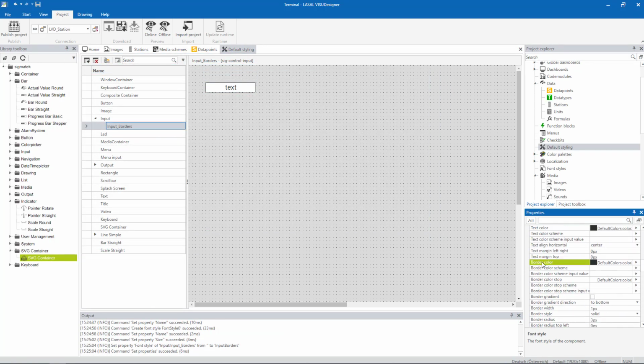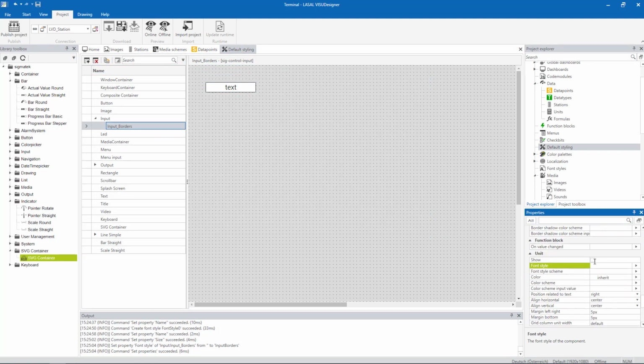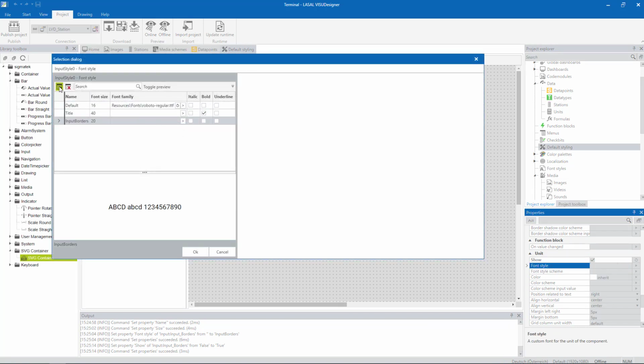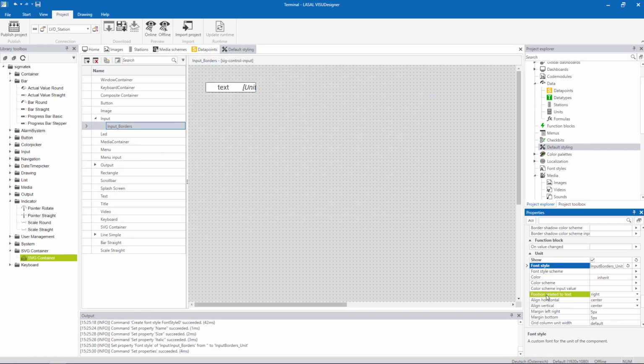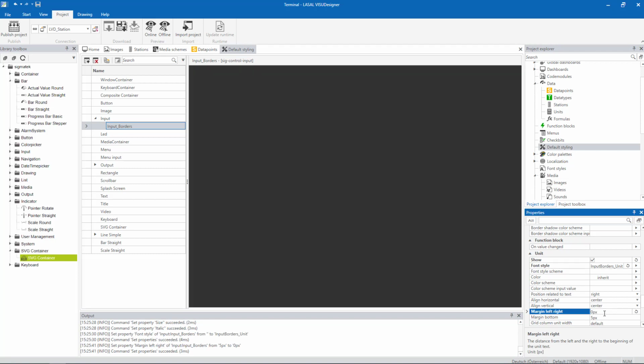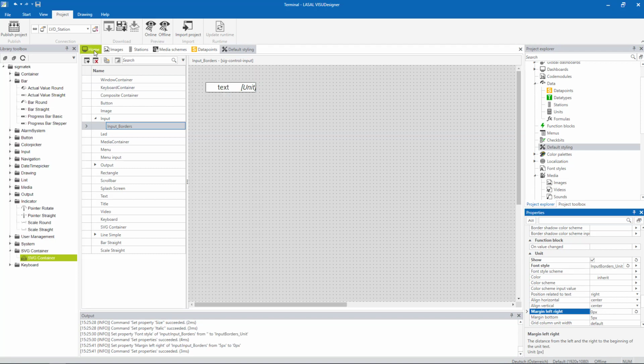Then we scroll a little bit down to unit. For unit, we tick show, and for font style, I will just create a new font style, which I call input border unit, which I also go with font size 20, and I will put this one to italic, and then I just put OK to it. And if you go a little bit down, margin left and right, this one will be 0 pixel. And then you go back to the home dashboard.